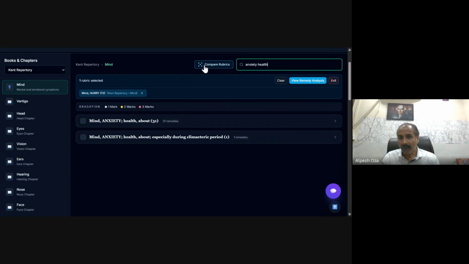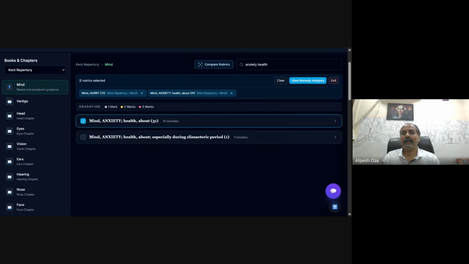And since the compare option is already open for recording the rubrics, you see a checkbox in front of the rubric. Just click on the tick button. The second rubric is recorded. If you want to remove a rubric, you can just remove it by one click, canceling over here beside the rubric on the right hand side.